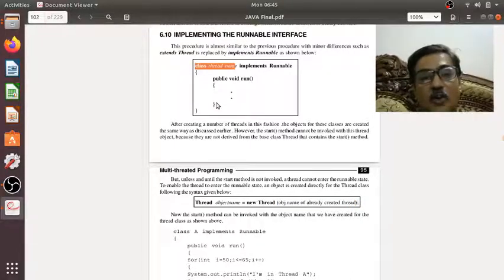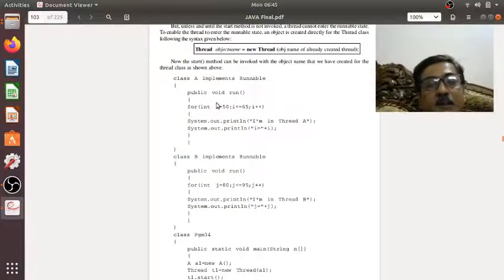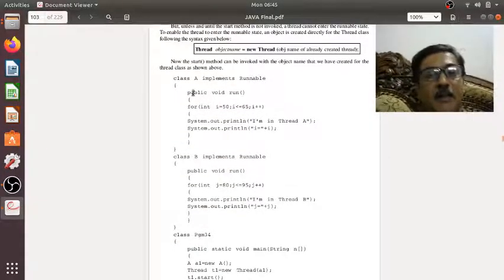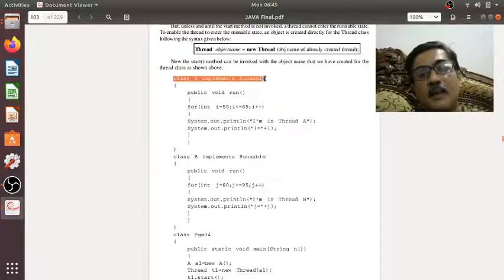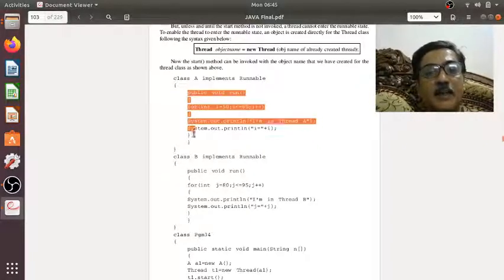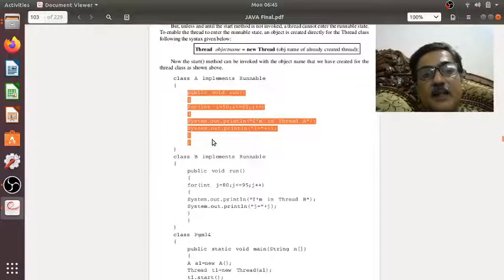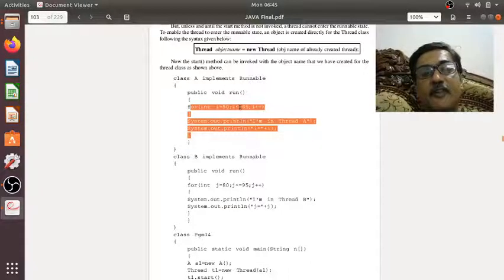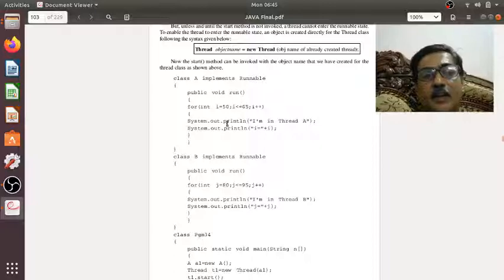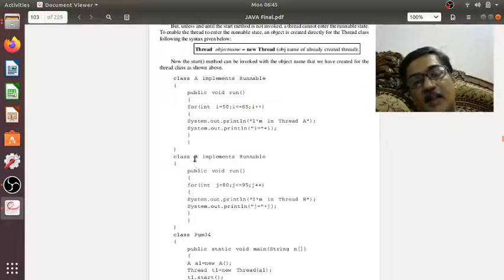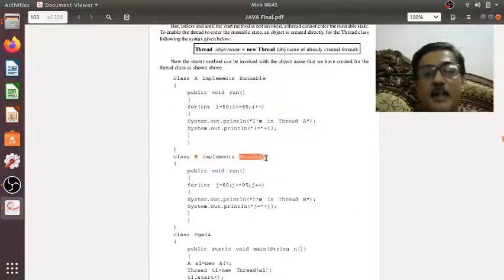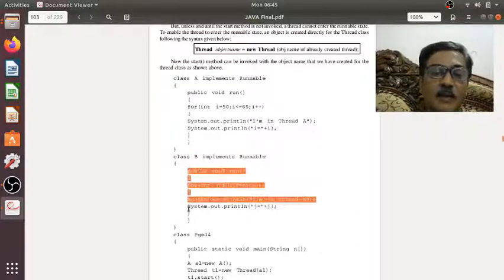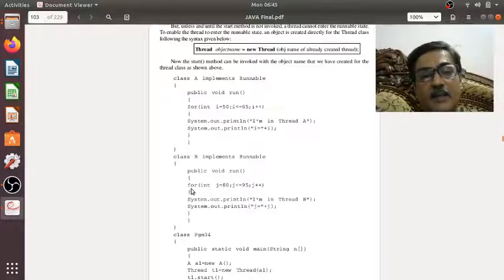Now I'll explain the concept through an example. Here class A is implementing the Runnable interface. Here I have written the run method. The code written within the run method is almost the same. There is a for loop that iterates between the values 50 and 65. There is another thread called B that is also implementing the Runnable interface. Here there is a run method again, which also contains a for loop. This loop iterates between the values 80 and 95.